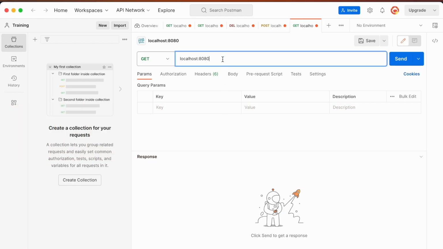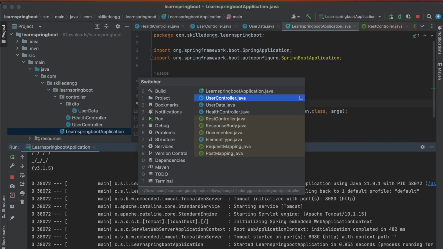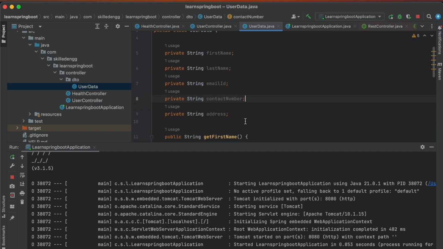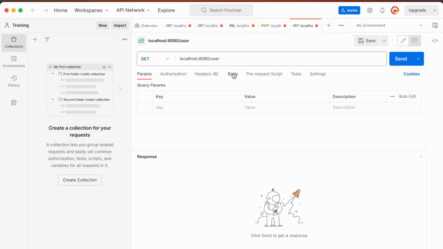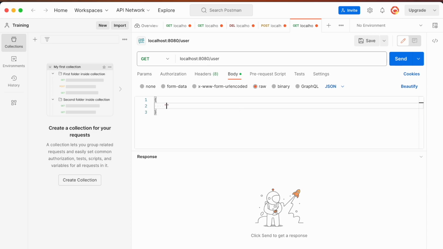And I will go to Postman and now enter the path which we have given for that API, which was /user. Now, like I said, we have defined all the fields in this particular user data. So all these fields we need to provide as the request body. So we will use this body option here, and because we will be providing it in the format of JSON, I will click on this raw, and here you would see this text. I will change this to JSON, and in the JSON format I will give all the fields.